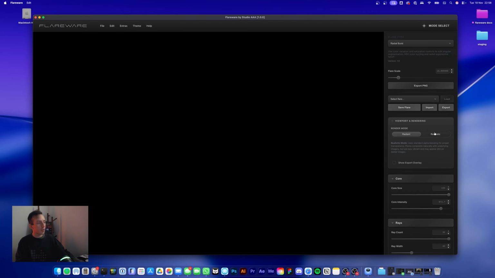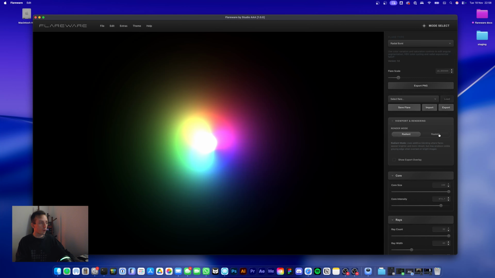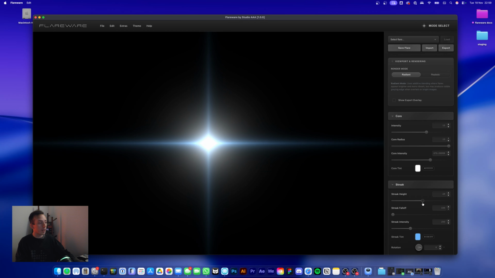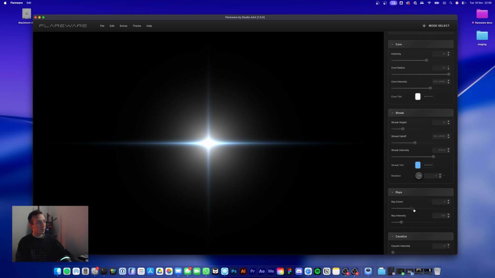Now on screen here, you might not really see much difference between radiant and realistic, but in a minute, if I just come to anamorphic star, which is my favorite flare, and go into radiant mode, I'm going to build up a flare that will help me illustrate what I mean by radiant and realistic. Essentially, realistic gets rid of that color blending, which in my opinion makes the core of the flare look a little bit more boring, but just more grounded, more realistic.